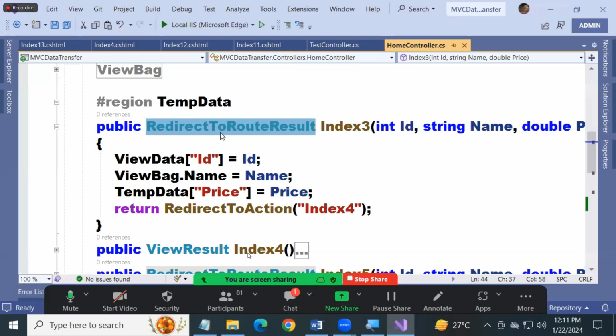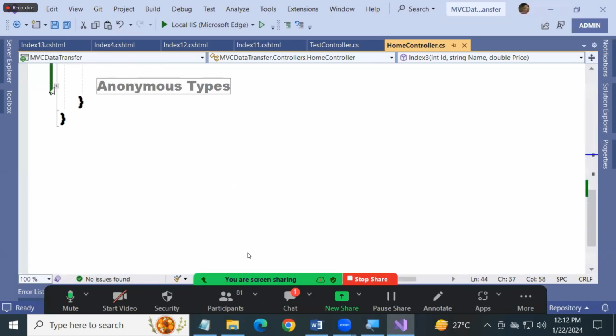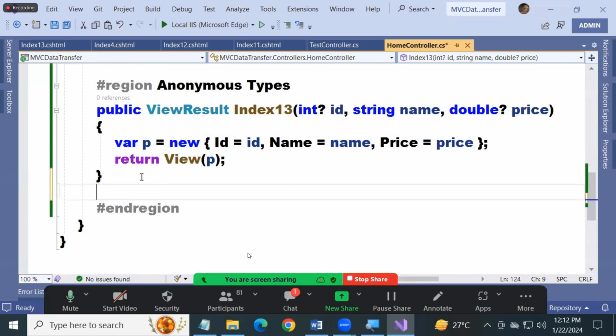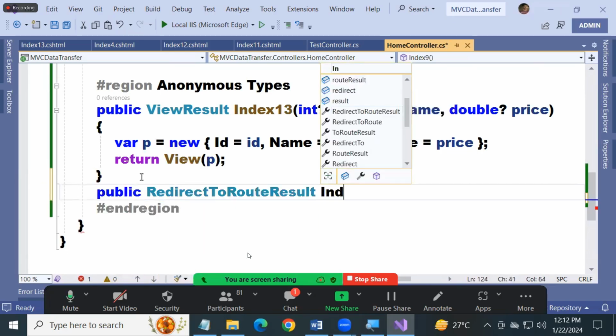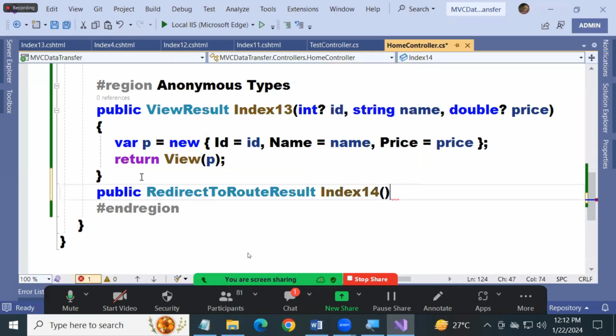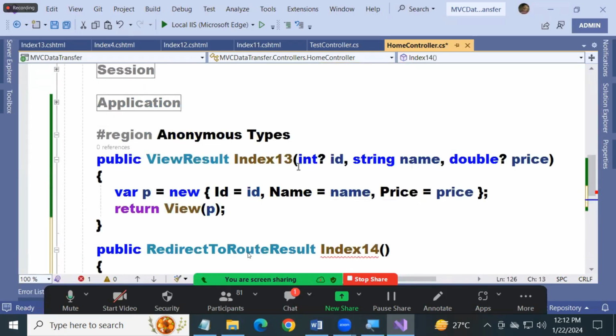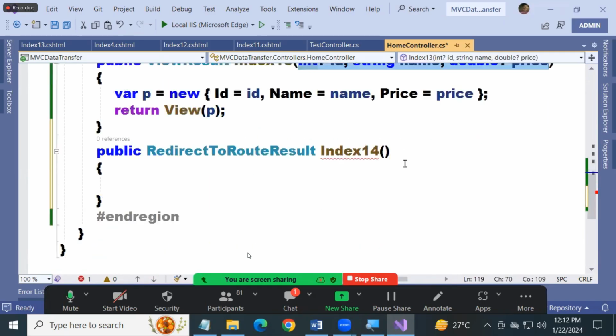What is that? RedirectToRouteResult. So till now we covered two results. One is ViewResult. Maximum we use the ViewResult only. Second option, and we already learned there are 12 different results. I will show you every result one by one. Okay. So now what is my next requirement? Look, public RedirectToRouteResult Index14. What you wanted to do? I wanted to first read all the values in this method. Which method?